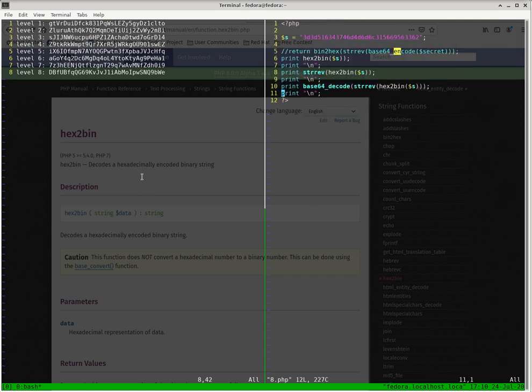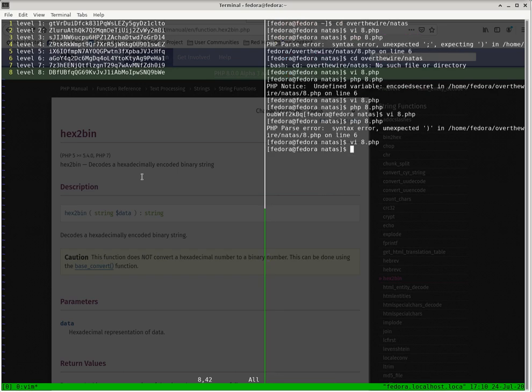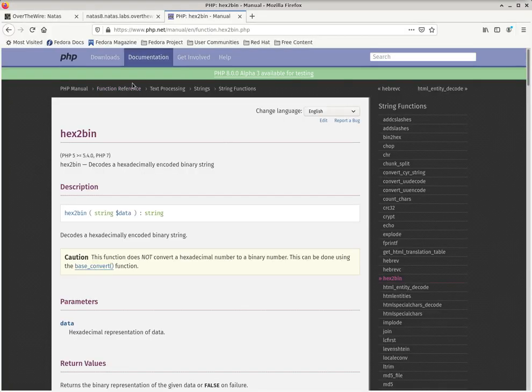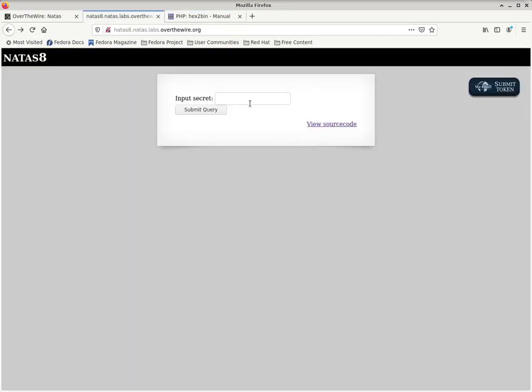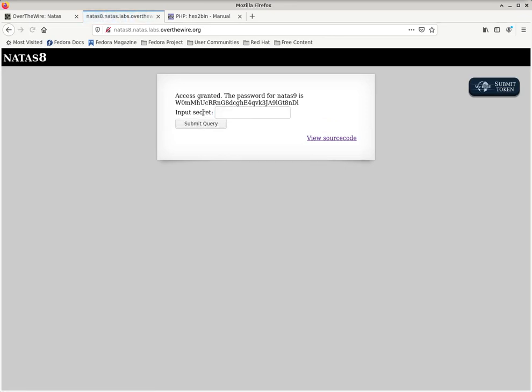Line 6. Of course. There are probably better editors to use. Oh, this might be the secret. Let's see. Sorry about that. I was looking for the actual password. So let's pop this into our input secret and see if that's it. Yeah, that's it. So I just had to reverse it.